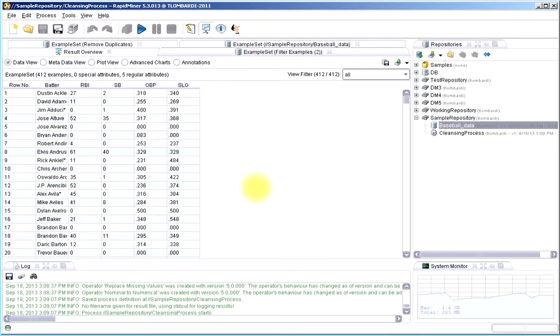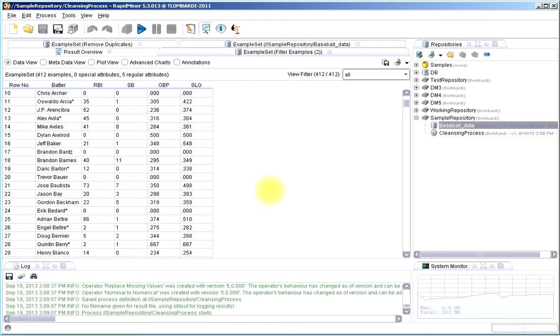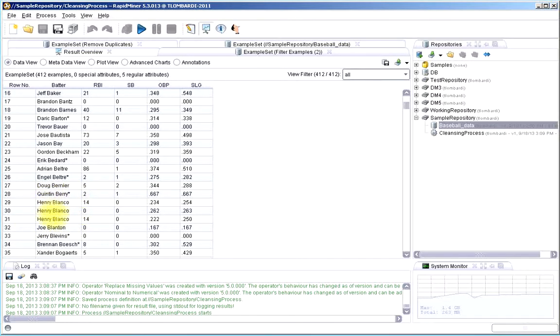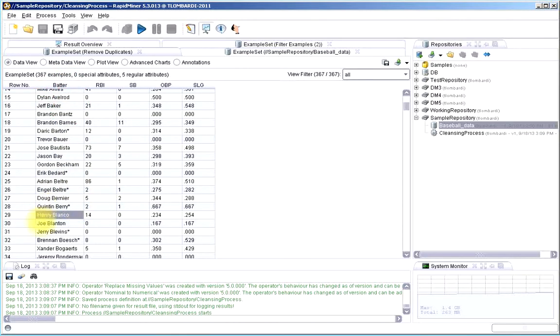So now if we take a look, let's go find a duplicate in that original data, right? So we've got Henry Blanco right here. We want to see if it removed it in our remove duplicates feature, right? So we're looking about in the 20s. If we scroll down, right, we'll see that now here we only have one record for Henry Blanco. So we've removed our duplicates.